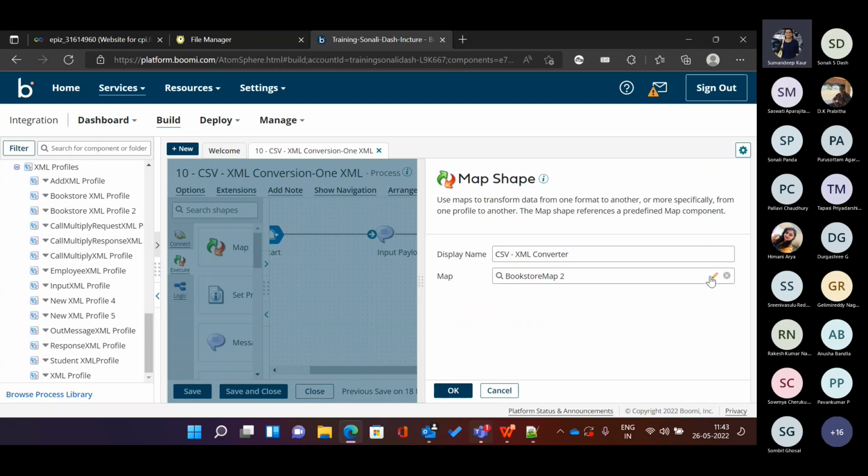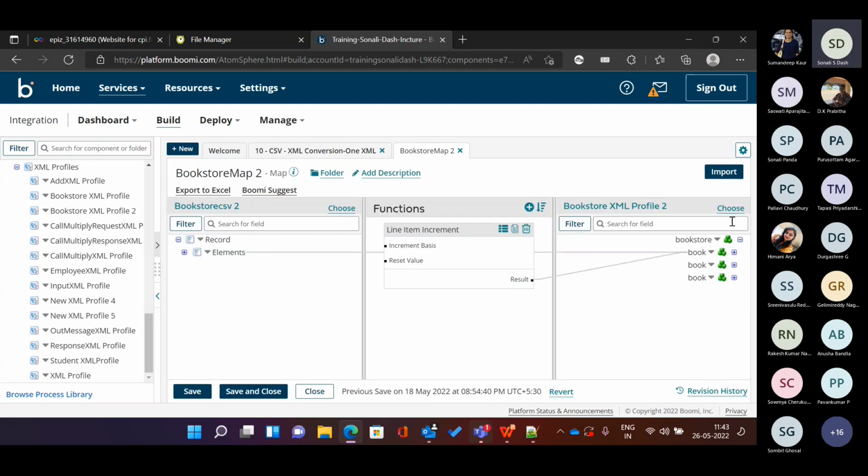Sonali, so what if we directly give our XML file only? Yeah, no problem, it will accept. You can give your direct XML file here. If we already have the XML file, then we can give it, right? Yes, you can give that also if you have it directly.